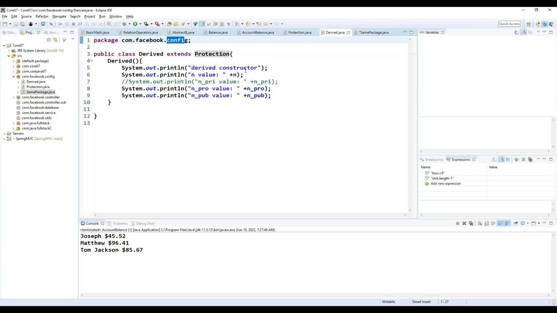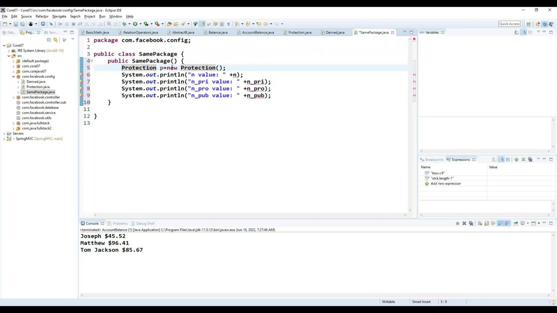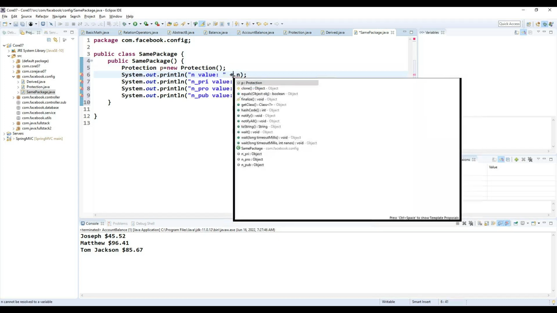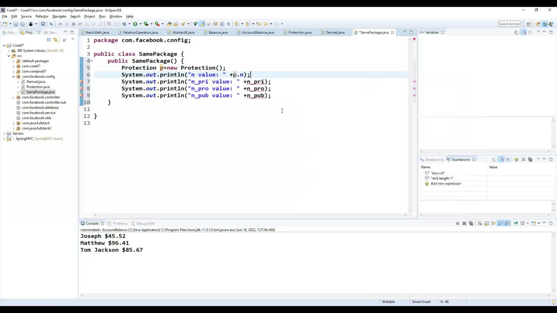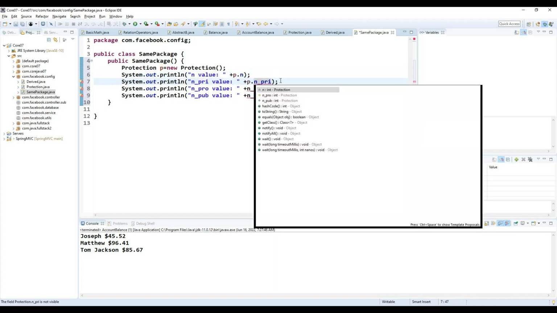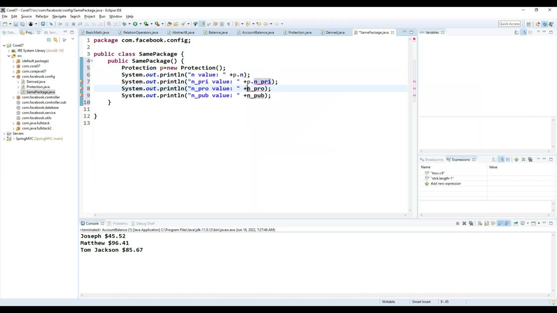And now what I'm doing here, I'm creating in the same package and here I'm trying to create the protection object, but there is no relation here. There is no inheritance relation. Directly we are creating an object here. Getting the point. With the help of this object we are accessing here. So now if you see p.n, the error is resolved because now the compiler understands from where this particular variable is being called here.